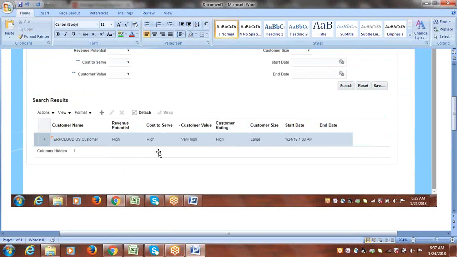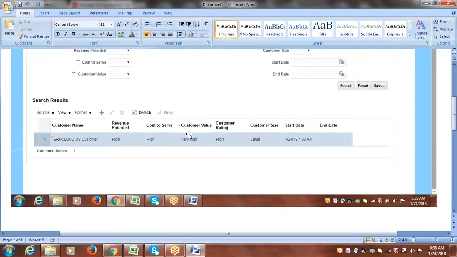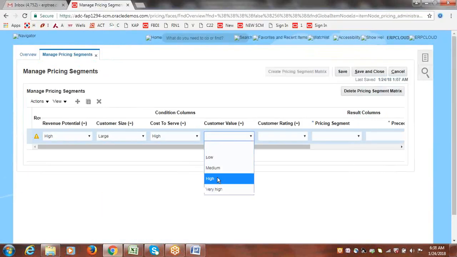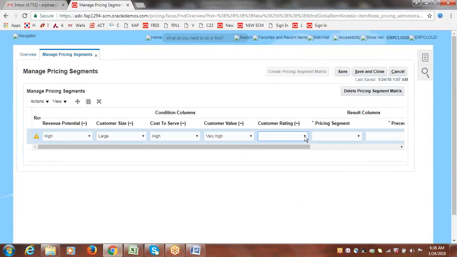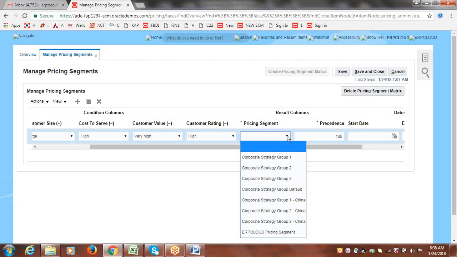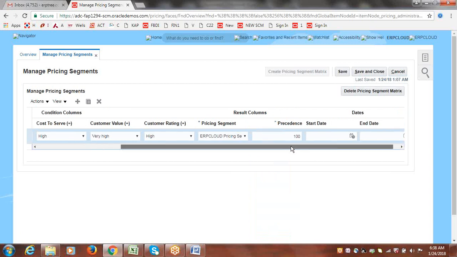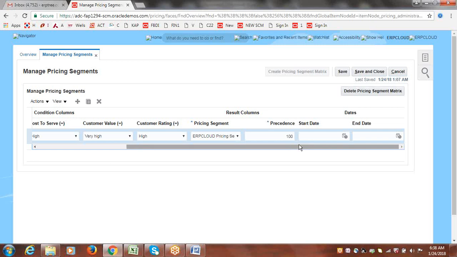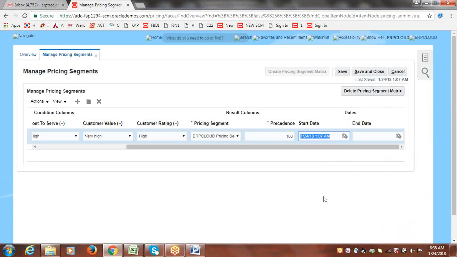Cost to serve, high. Customer value, very high. Customer rating, high. And pricing segment, through lookups we created one pricing segment called ERP Cloud Pricing Segment, right? So you have to select that here, which would be unique for our definition. The precedence it is taking is 100. Start date and all you don't need to specify, or you can provide today's date, not mandatory to specify.